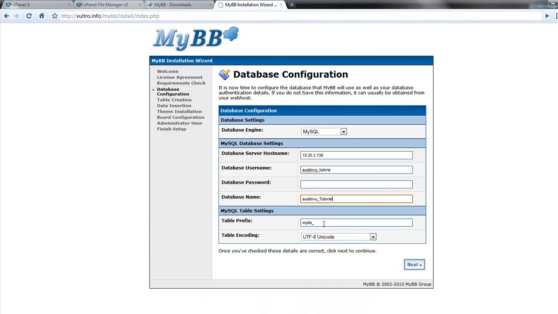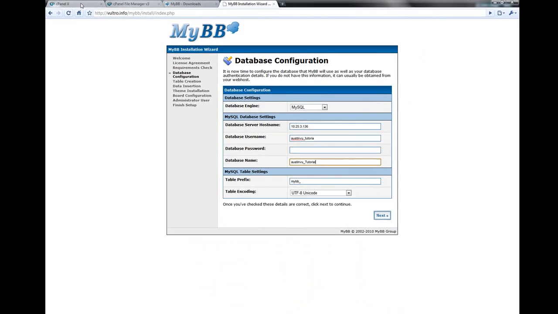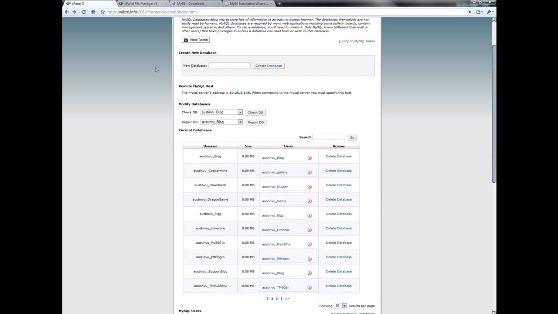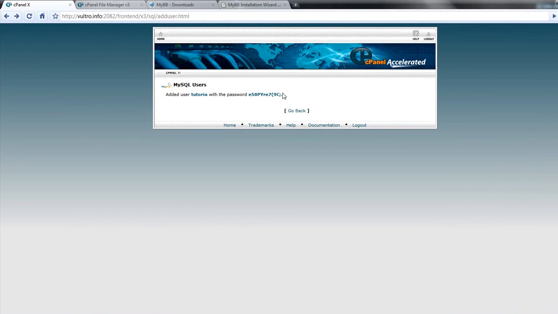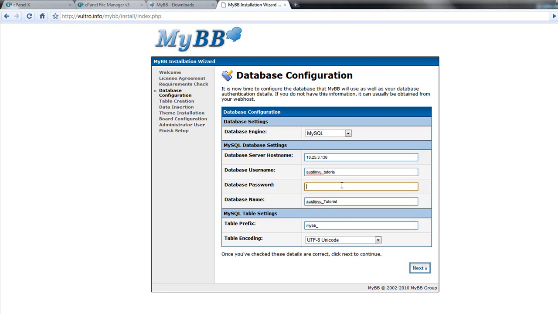Now for the password, oh crap, I forgot it. Let me go back there. Oh no, I accidentally copied and pasted something else. There it is. I'll just copy it. There. Copy. Paste. Now table prefix, I'll just leave it as MyBB. Click next.